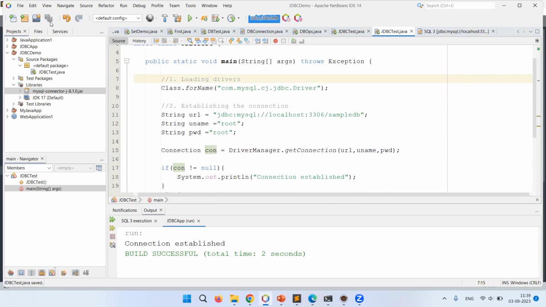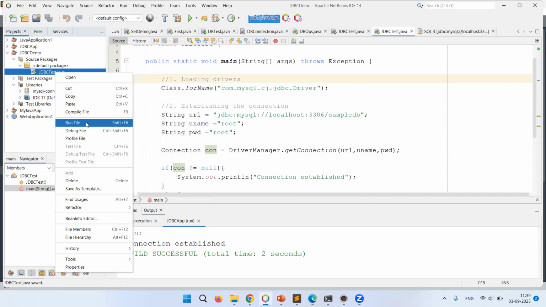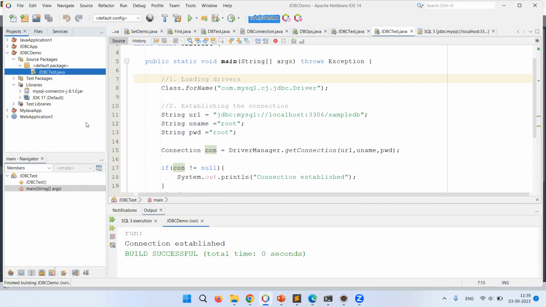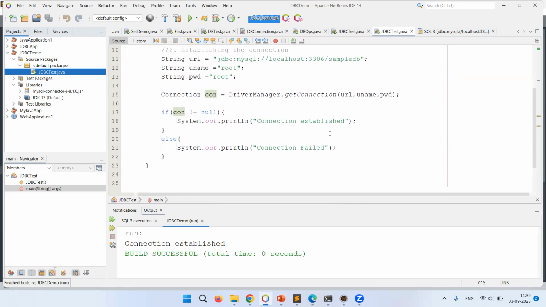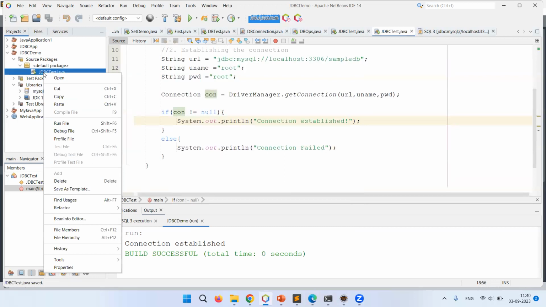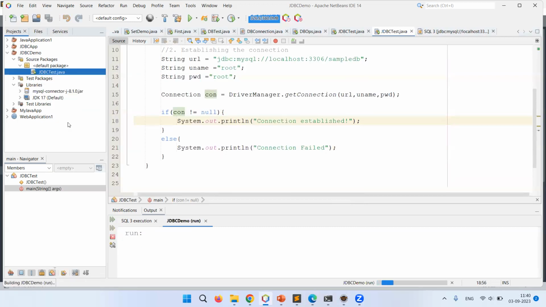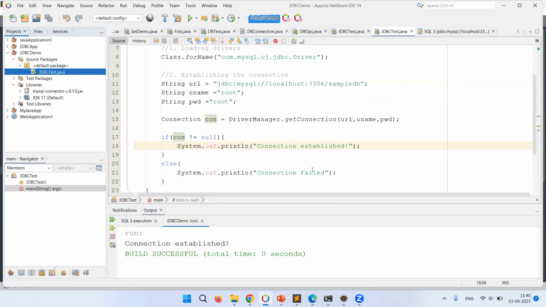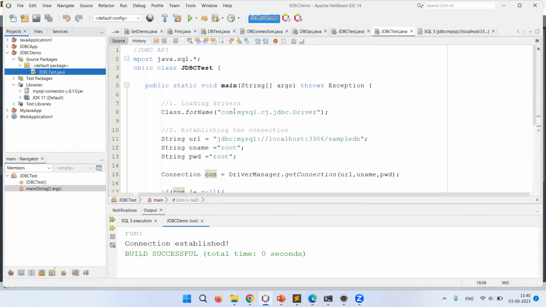Okay, so now let me save this and let me click on this JDBC test and let me run the file. If the connection is proper, I will get connection established, right? So whatever we have written, it is coming up here. Connection is established. Let me now see, I have added an apostrophe and I should see the apostrophe over here. Yeah. Connection established, exclamation mark. Okay. Yeah. So that means everything is fine.